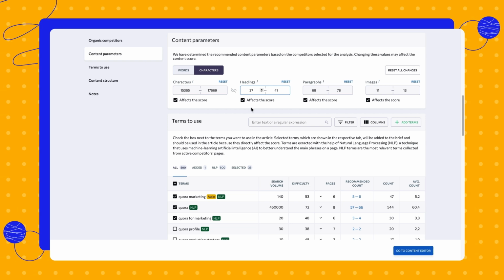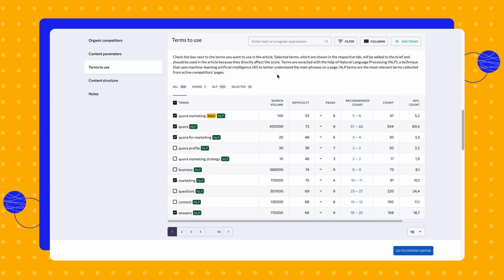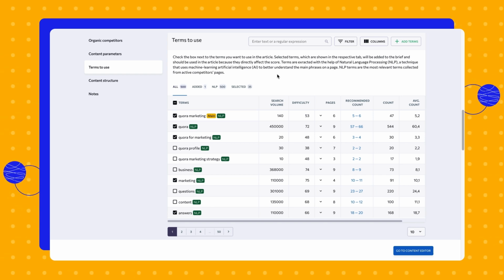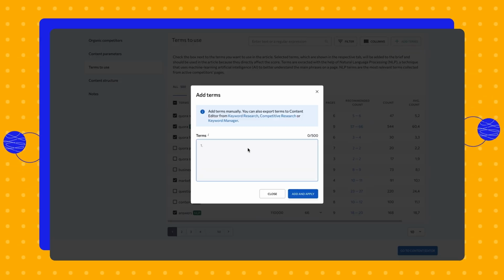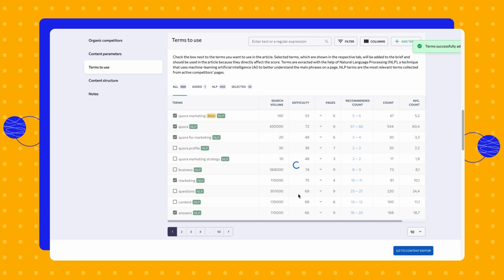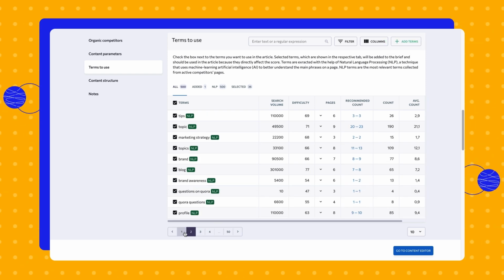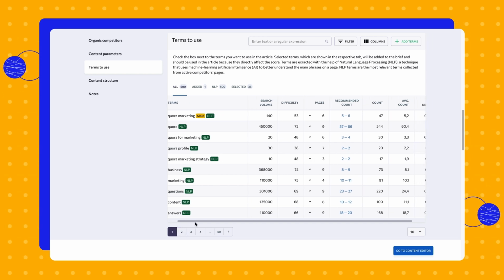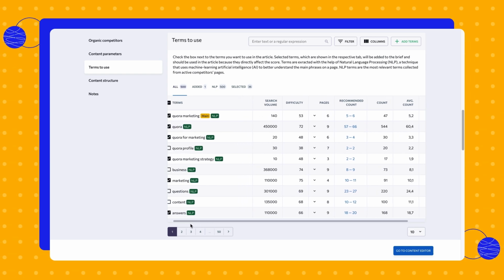Okay, next it's keywords. Now in Module 3, I've already talked about keyword research, so you may have already put together a list of terms that you want to use. So you can add them in the terms to use section and supplement them with keyword recommendations based on the analyzed competitors. Each suggested keyword comes with various metrics to help you evaluate its potential performance.